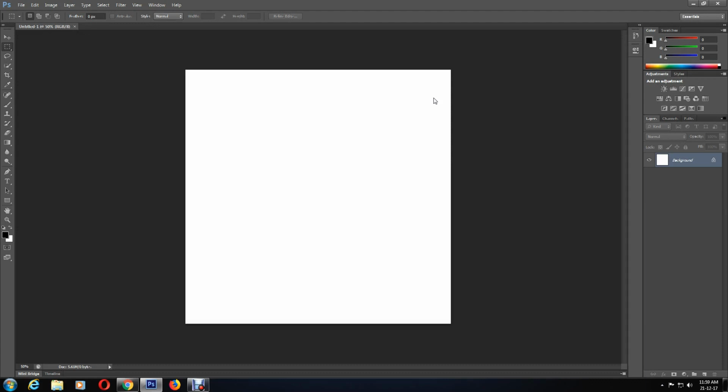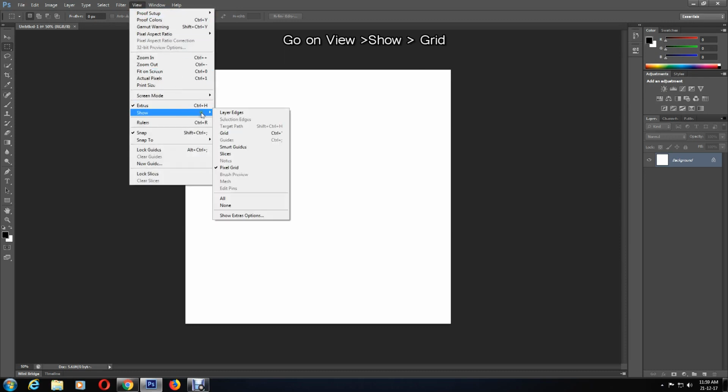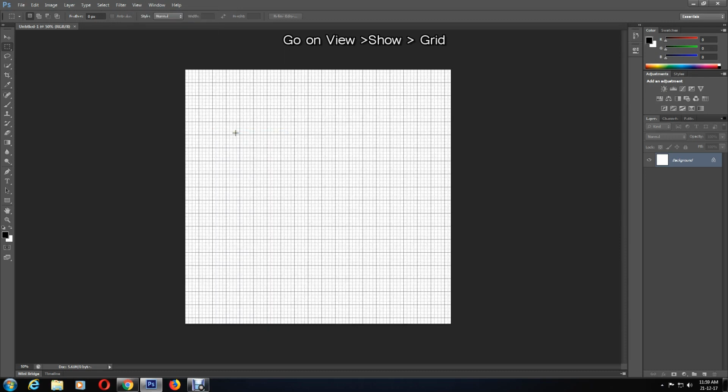Next, I am going to click on the View menu, go down to Show and then Grid, so that we have a grid layer on the background.